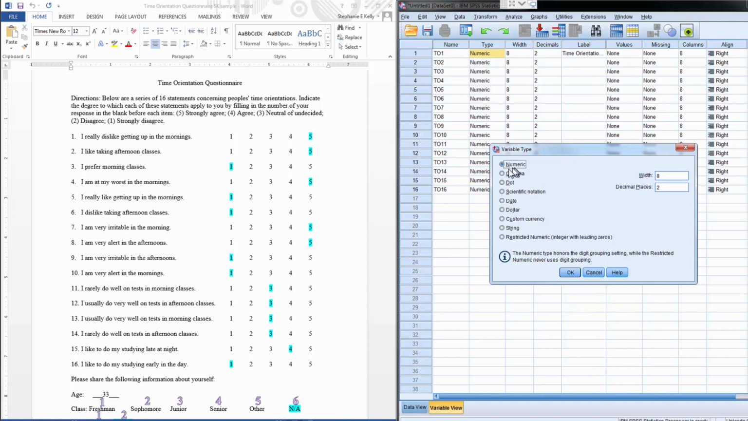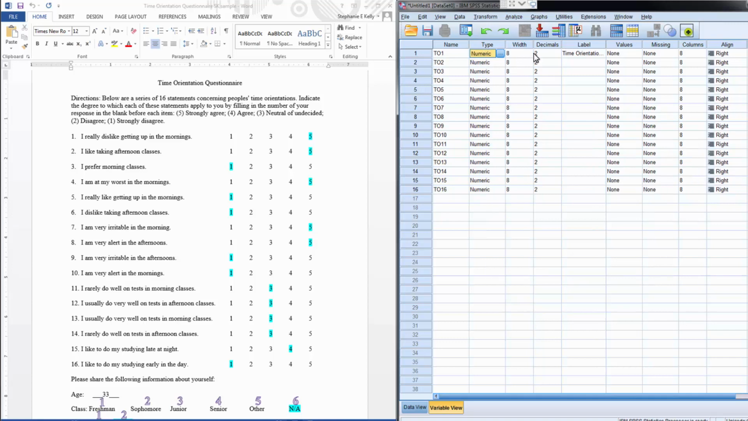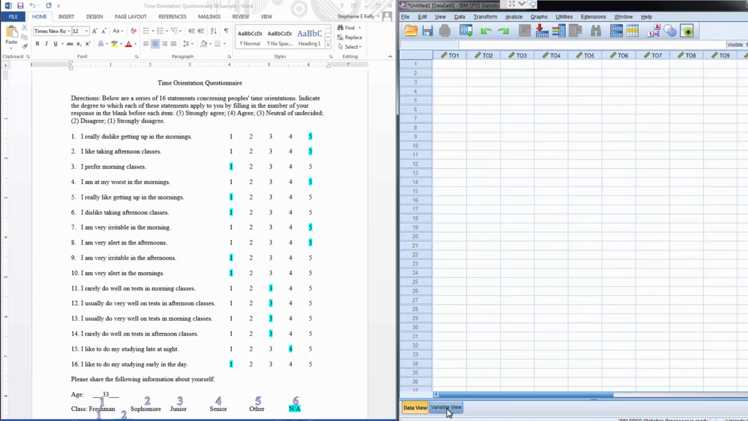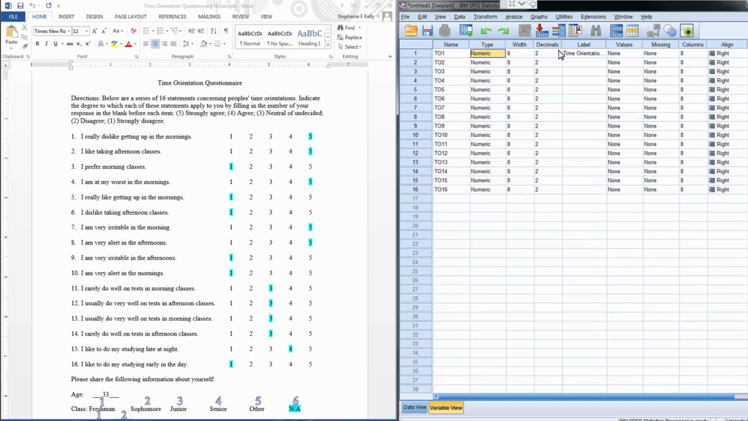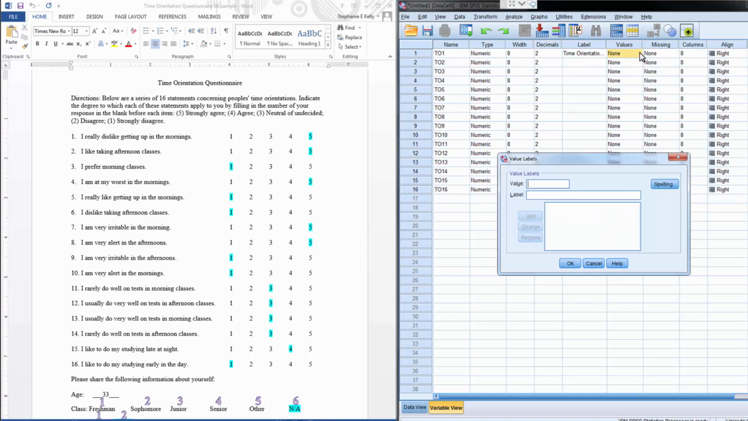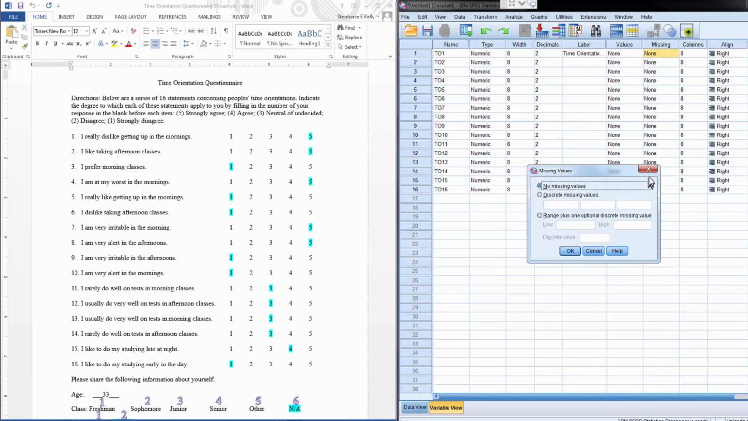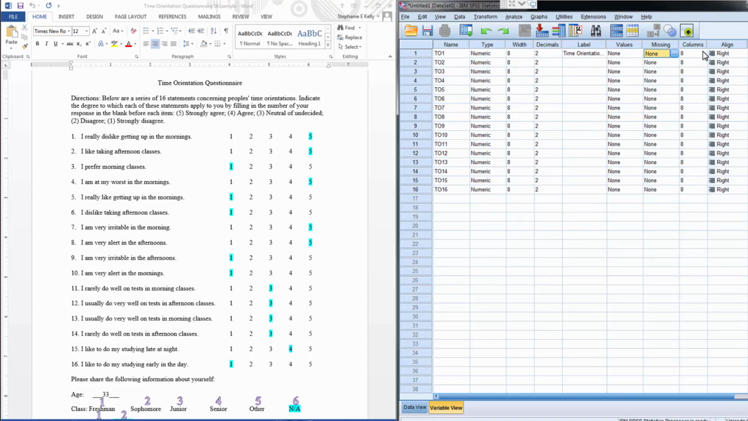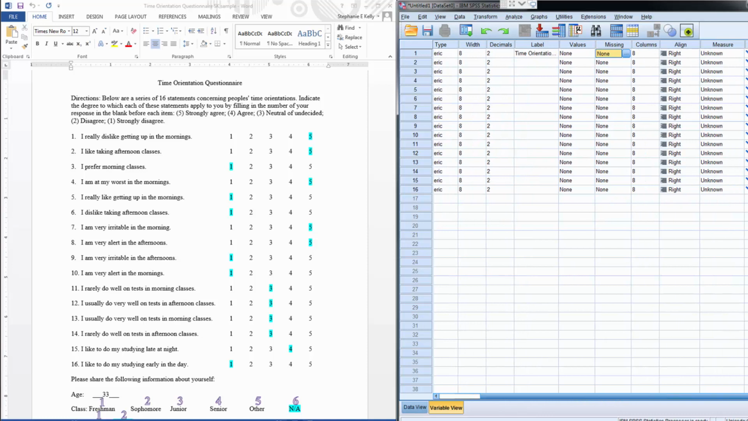This column here, Type, allows us to select the type of data we have. For example, if we're looking at currencies, if this is a string, which means actual words rather than numbers, if this is data that has a comma in it, or numeric data, which is what we actually want. The Width sets the width of the columns over here in our data view. The Decimals simply tells the computer how many decimals to show. Values is where you can actually indicate that a number means something besides a number, and we'll talk about that more in just a second. Missing is just how to deal with your missing data. Columns and Alignment are generally what you think.